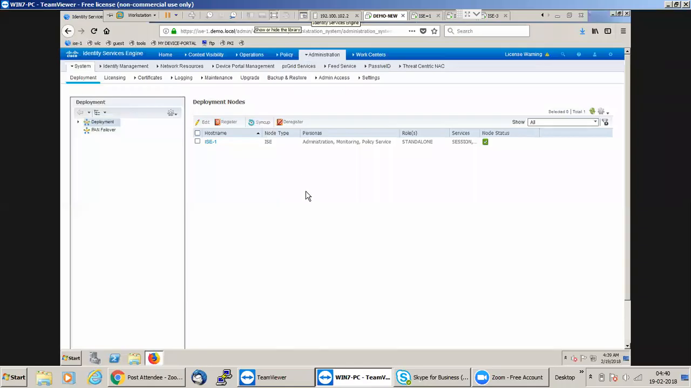When you configure primary and secondary nodes, whatever users, groups, network access devices, device administration, and policy you create on the first ISE node, I mean the primary administration node, will be replicated instantly to all the other nodes.